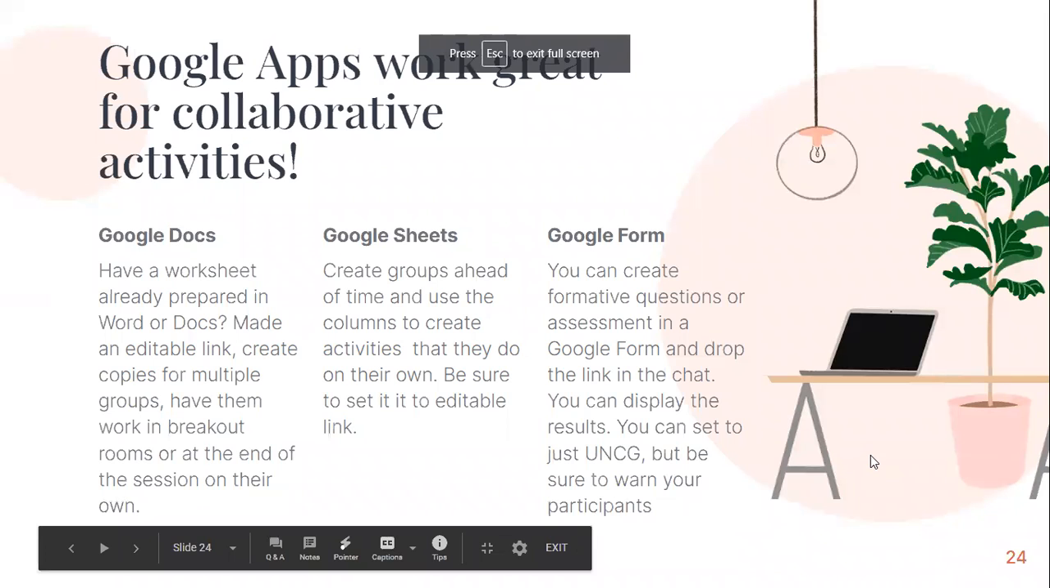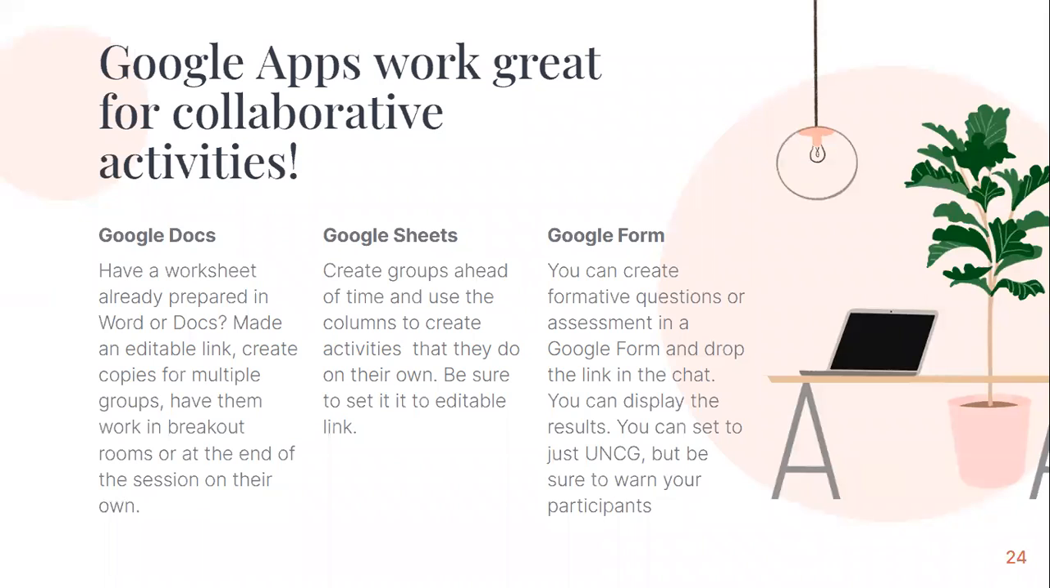You could do pairings, which would be another way to do think, pair, share. If you wanted to have pairs of people communicating with each other, you would just create a lot of breakout rooms of two. Google Apps also work really well for collaborative activities. I'm gonna talk about Google Docs, Google Sheets, Google Forms, and also Google Slides.